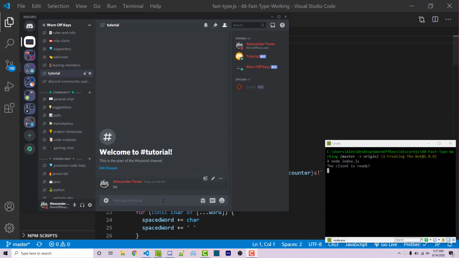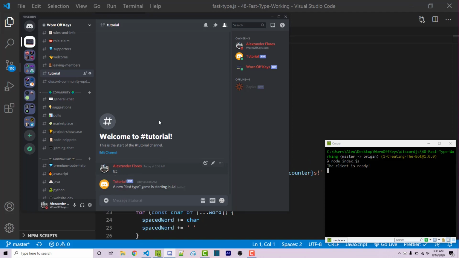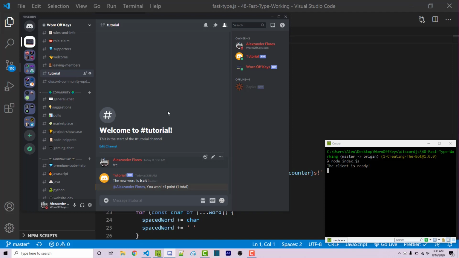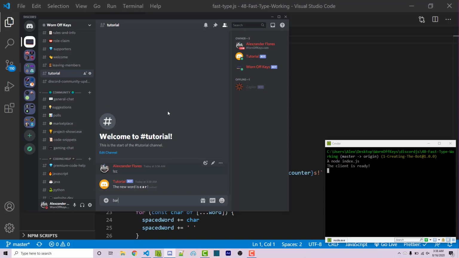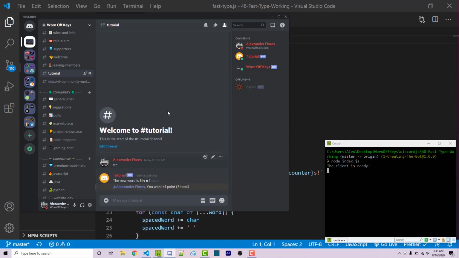I'm going to show you how you can create a fast type game. So for example, if I go into Discord and I run !fast type, it'll then say preparing game and it's going to count down within 5 seconds. Then after that, it is going to give us a random word. Whoever types it in first is going to get a point. And then after that, it'll generate another random word, and then it'll just keep generating random words.